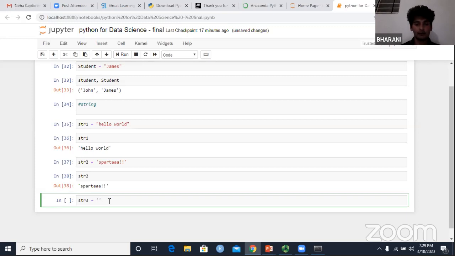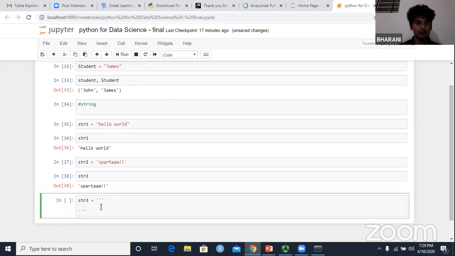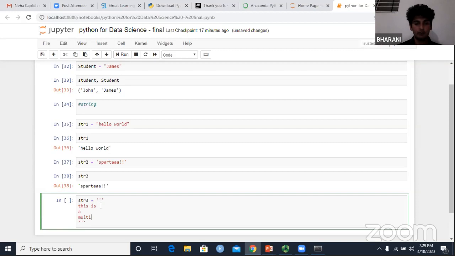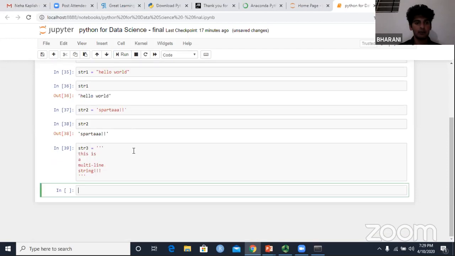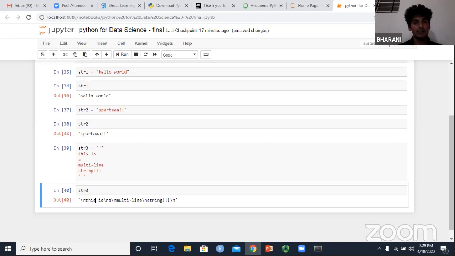And I'll make this a multi-line string. I'll just type: this is a multi-line string. Now, let me show you what str3 is. As you see, we have this \n over here. Each \n indicates a new line. So first we have a new line, then A, new line, multi-line, new line, string. This is how you can create a multi-line string. Now, we're done with half of the concepts.